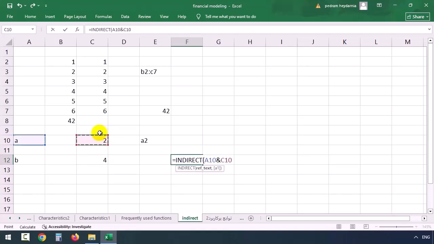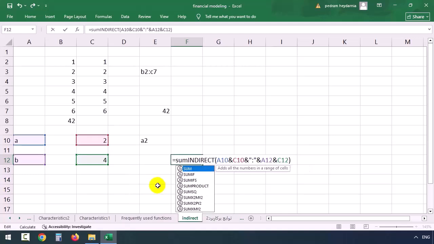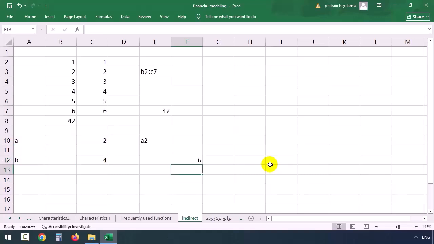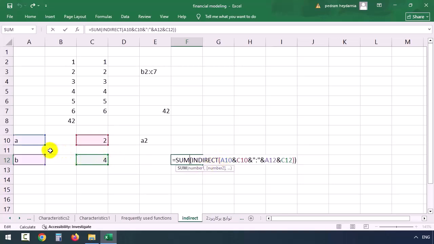Now I want to add a colon, so I write an ampersand. Since the colon character is text content, it must be enclosed in double quotation marks. And this cell and this cell. Now if I take the sum, the model has become flexible. If I put 5 here, the number changes. If I put C here, the number changes. Meaning it is summing from A2 to C5 for me. This means I have created a flexible model.